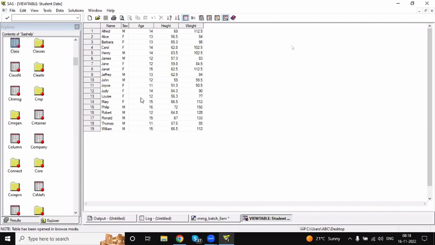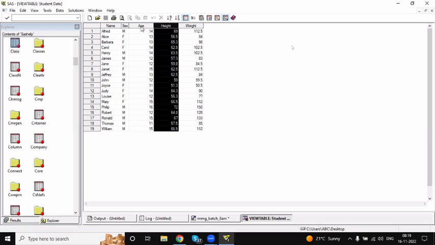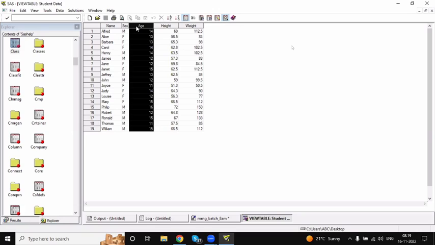Okay. Here: name, sex, age, height, weight. Five variables are there. In my output data set, I don't want the sex and age variables, so I can drop those variables. I don't want a height variable, I don't want the age variable. Like that, whichever variables you don't want, you can drop.